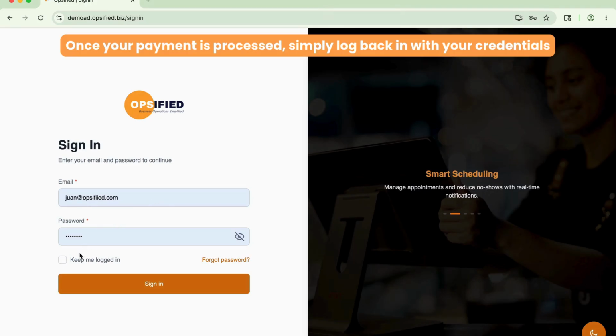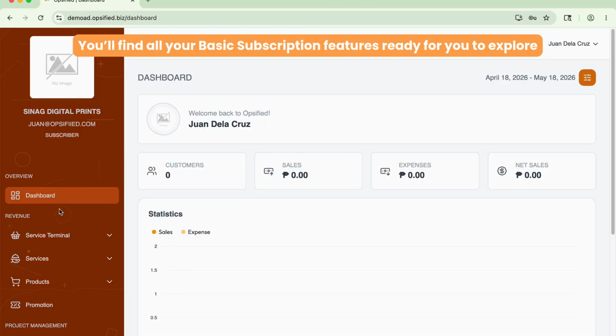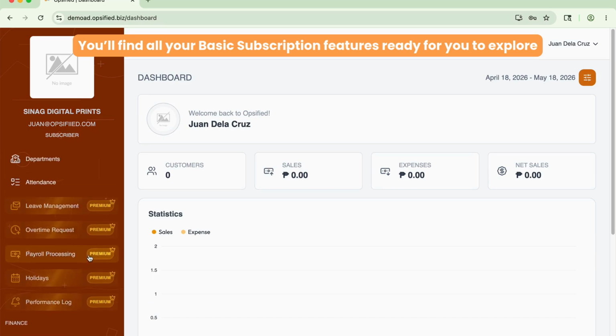Once your payment is processed, simply log back in with your credentials. You'll find all your basic subscription features ready for you to explore.